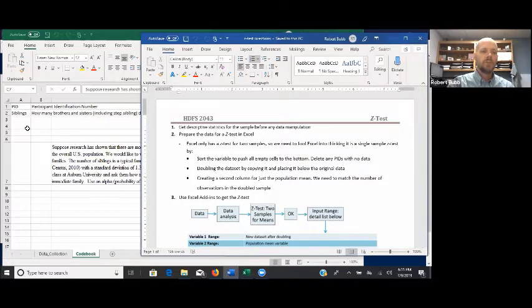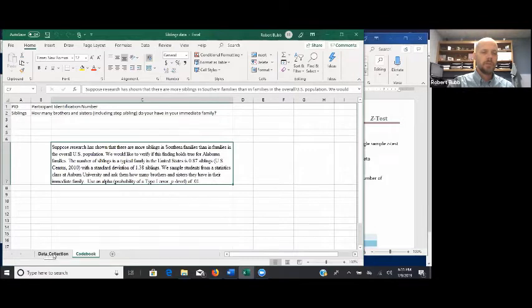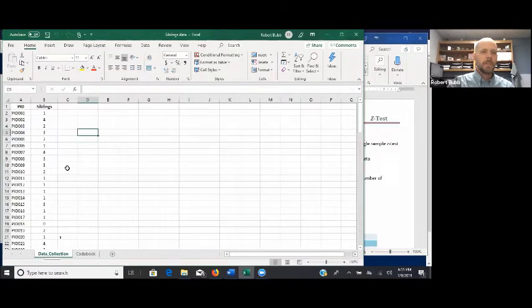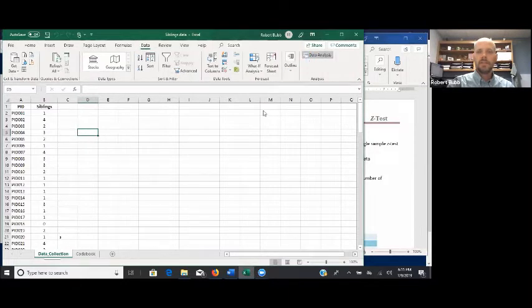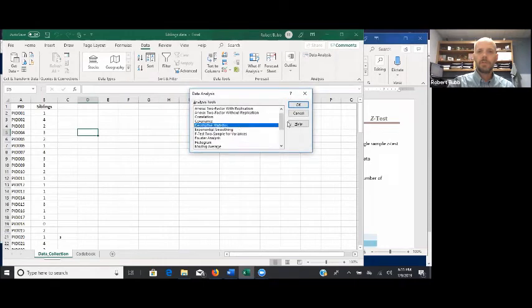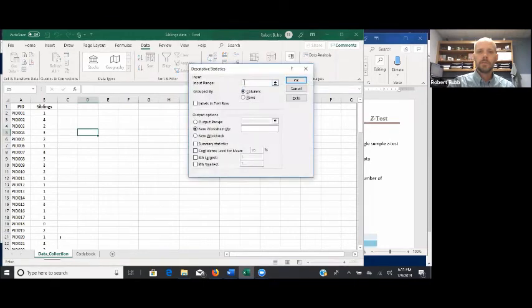Now you know how to get descriptive statistics. You've been doing it all semester. I'm just going to go to the data collection tab down here, and I'm going to go up here to data analysis. You know the drill at this point. I'll highlight my column for siblings. Because I am highlighting that column, I have a label in the very first row. So I want to check that labels in the first row box.